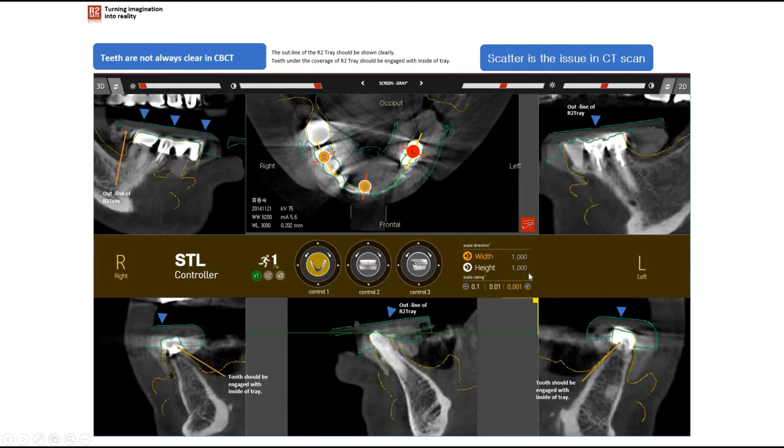And this is what we need. In guided surgery, the accuracy of the matching really makes a big difference when it comes to the accuracy of the placement of the implant. The final implant position is tremendously affected by the accuracy of the matching.